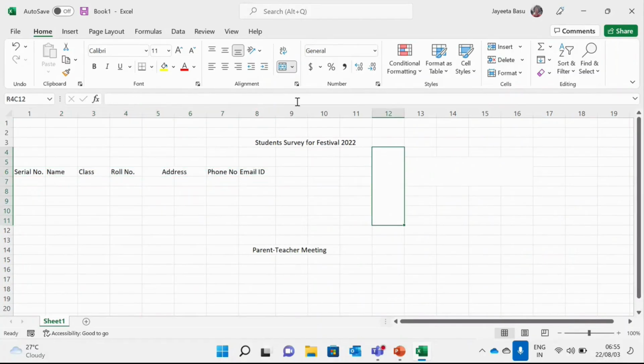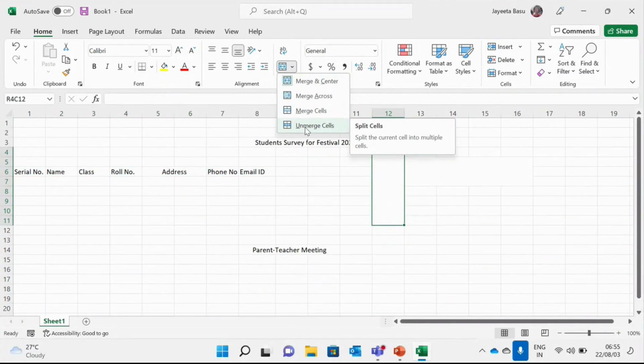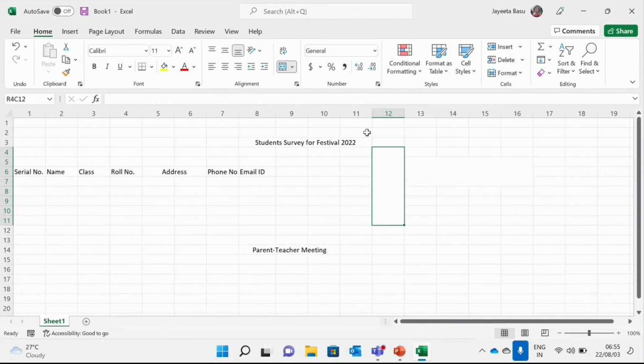Now there is one thing that you might have seen, which is unmerge cells. We did talk about merge and center. We spoke about merge across and merge cells. What is unmerge cells? For example, you see this column.